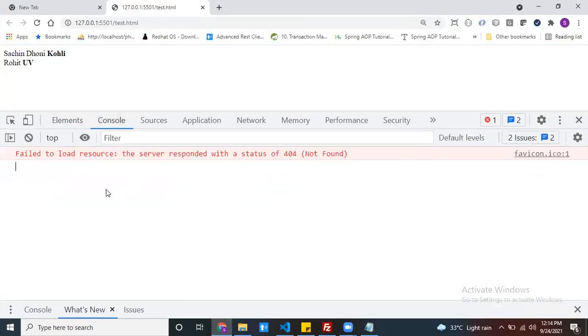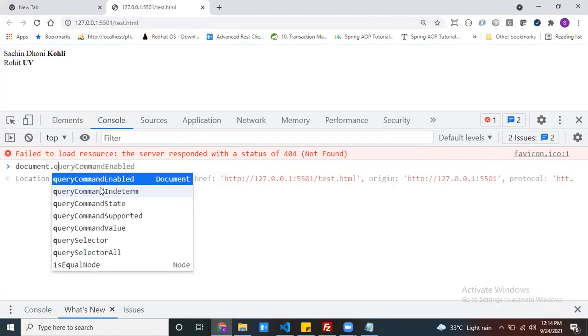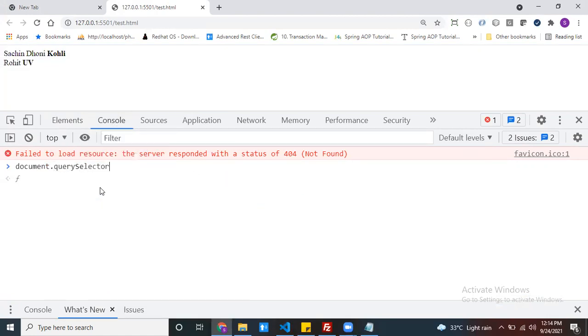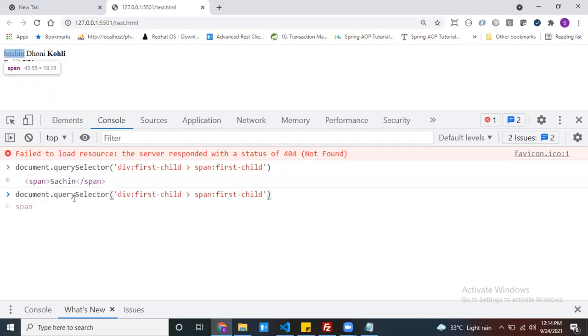Now, programmatically through JavaScript, how can I get the reference? document.querySelector is the method which takes your CSS selector as an argument. Now say this, yeah, perfect. You get this Sachin, or not? Once you get this Sachin, you can perform any operation. For example, I want to make this color red. My color equals red.